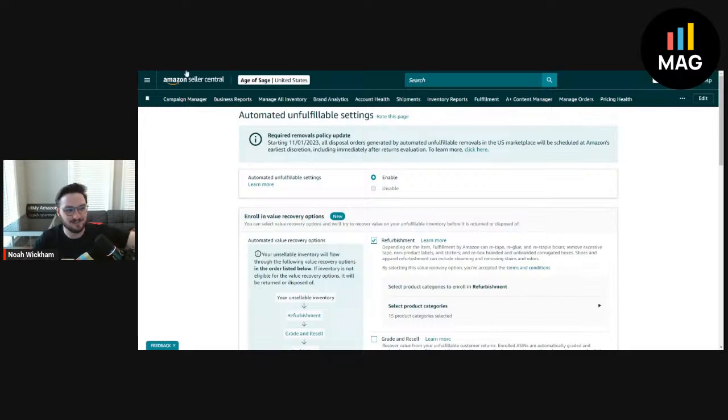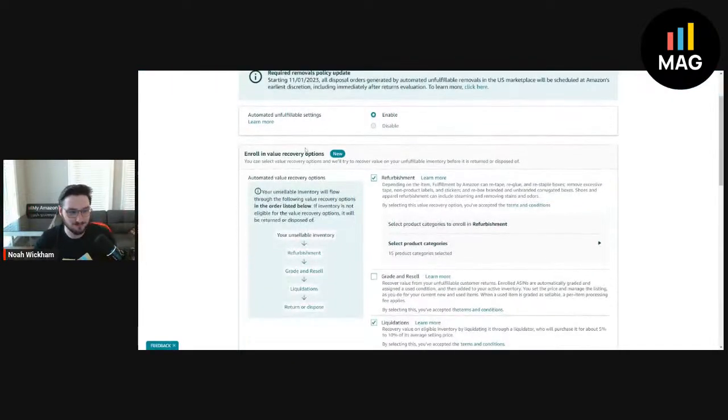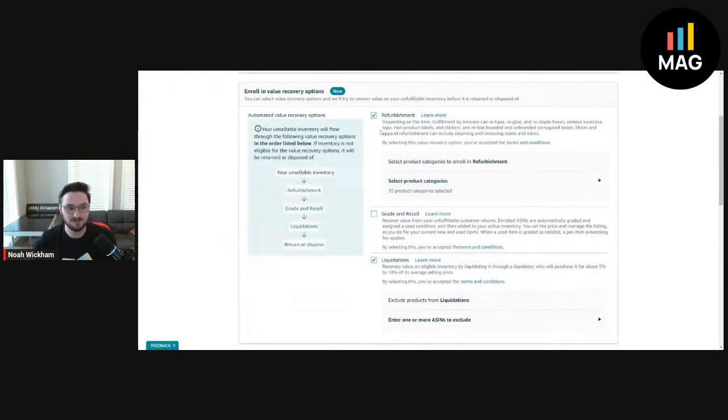Again, all you have to do is click remove unfulfillable inventory, and then you click auto removal settings. But the value recovery options are what are causing this. Essentially you have refurbishment, grade and resell, and then liquidations. Refurbishment and grade and resell are the 2 that you're probably running into. You can run into this with liquidations as well, because Amazon will liquidate product from sellers to itself. But the big one that you're probably having is the refurbishment and grade and resell. If you have any of these on, that is going to be the cause. That is the direct correlation to Amazon selling used goods on your listing, specifically the grade and resell.